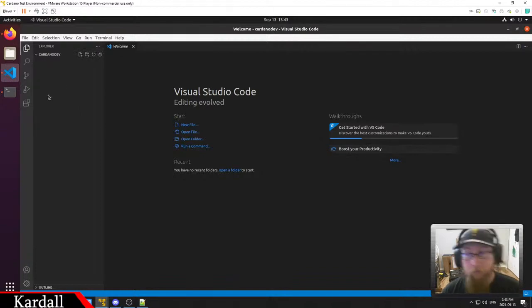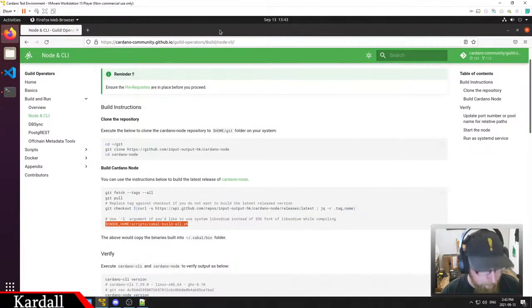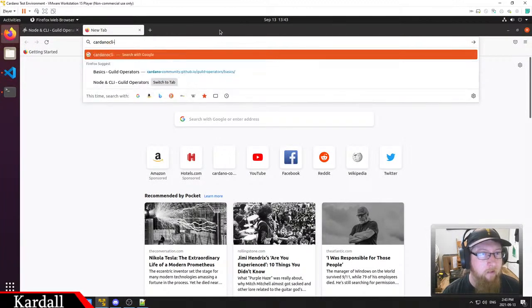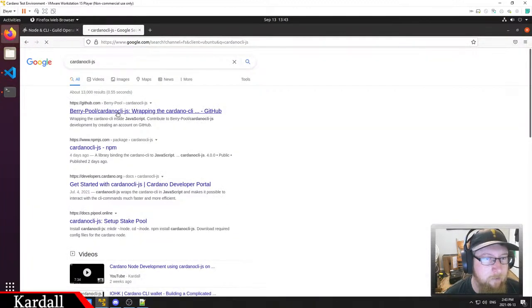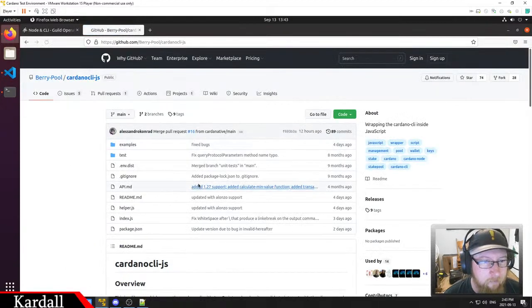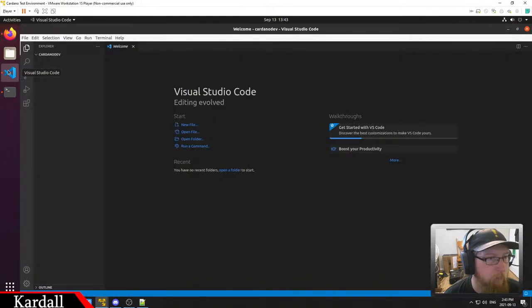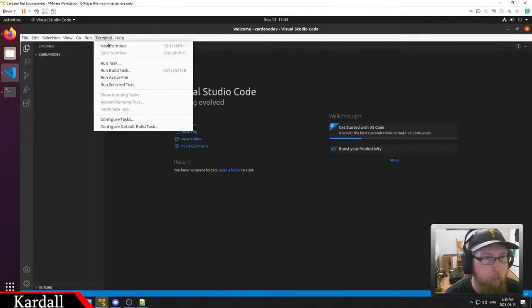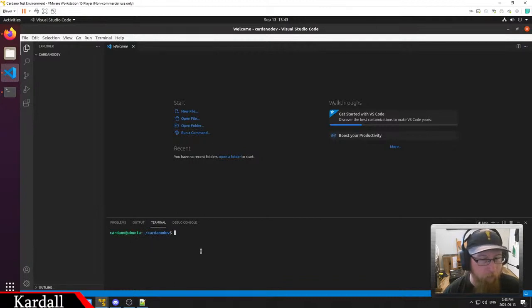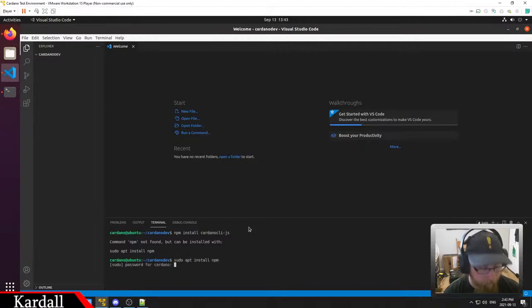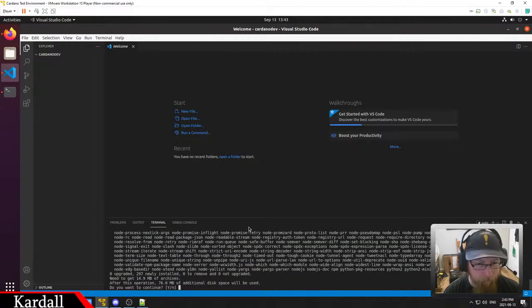So now we need to start installing all of our stuff. So we need the Cardano-CLI-js, which is the Berry pool wrapper. And to do this, you go like this: npm install Cardano-CLI-js. And we can do that inside here. We open a new terminal. So we are inside our Cardano dev. And we go paste. And I have to install this. Sudo apt install npm. Password. Yes.